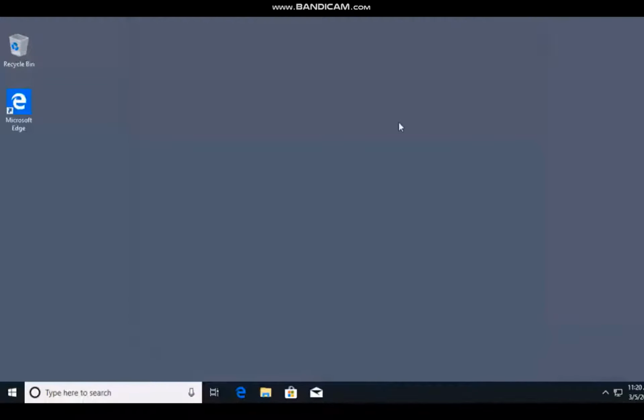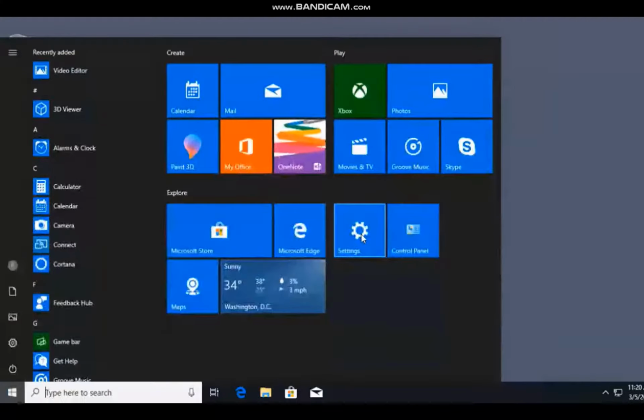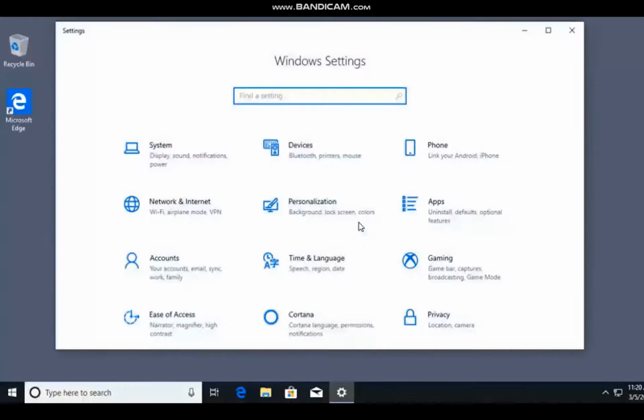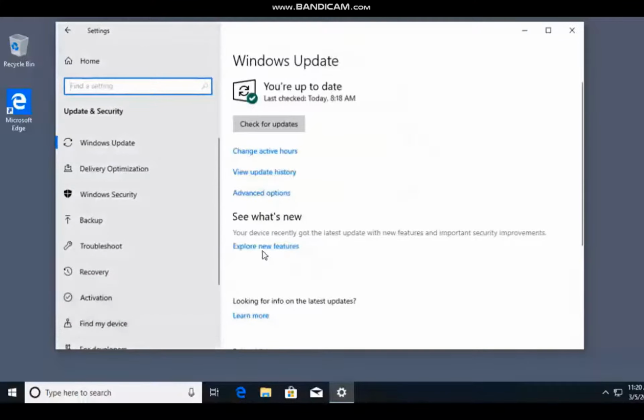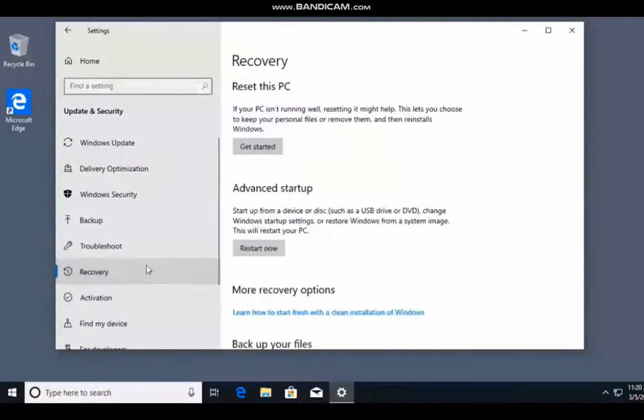If you want to take a look at the recovery options, the proper way to go about it is Start, Settings. Inside of Settings, we'll scroll down and I'll click on Update and Security. In Update and Security, we're going to go to the left side of the screen and we're going to click on Recovery. Inside of Recovery, we've got a couple different options that exist.